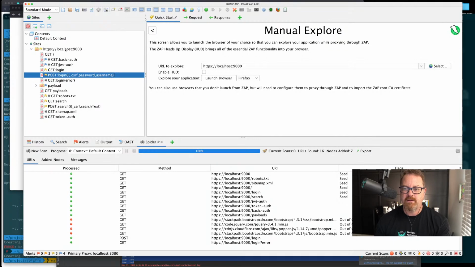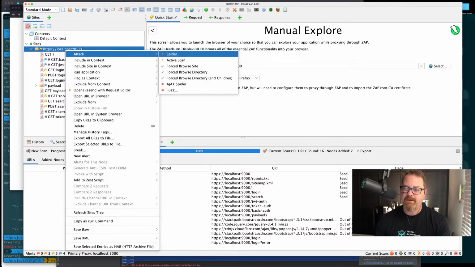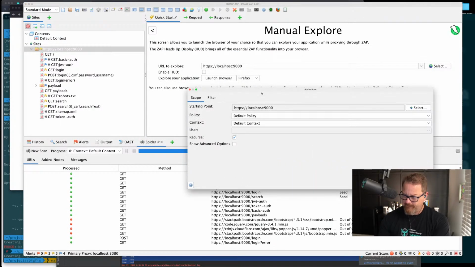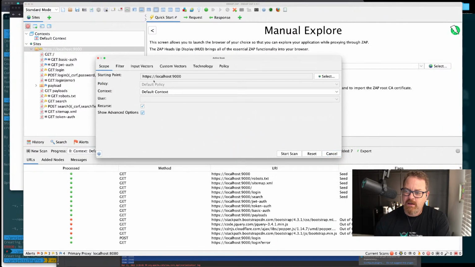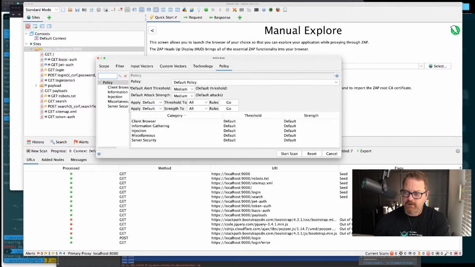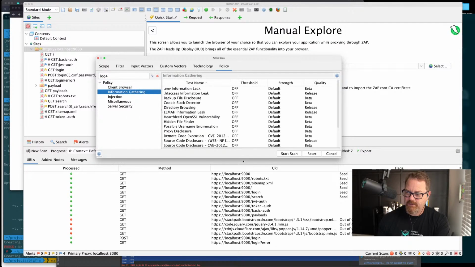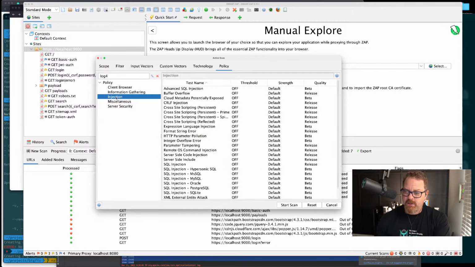But we're going to run the Log4Shell test now. So we're going to do an attack, right-click, attack, active scan. And we're going to show advanced options. Default context, so we stay on localhost. We're going to go to our policy, and we are going to say apply default off threshold to all the rules. So we turned off all the rules. And now we want to go, uh-oh, where does that live? Injection?